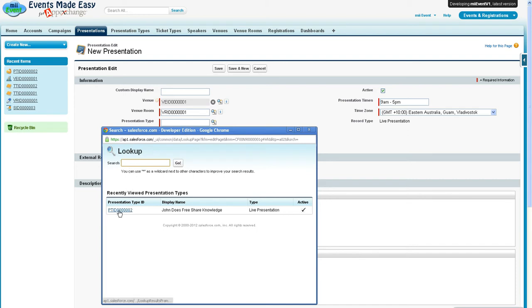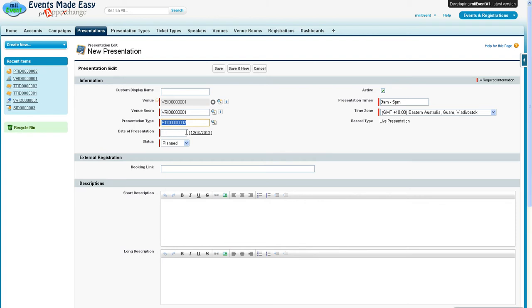So I'm going to go ahead and attach this to the presentation type here, and the date of the presentation I'm going to forecast for the 26th of October. Now by default the status is actually set on planned. This is for a reason that only open status presentations will be displayed on your website. Now before we can move this to open, there are a few other things that we have to do to configure this correctly. So I'm going to leave that planned right now. That's really the last stage that we're going to do in actually opening it up for customers to be able to register to it.